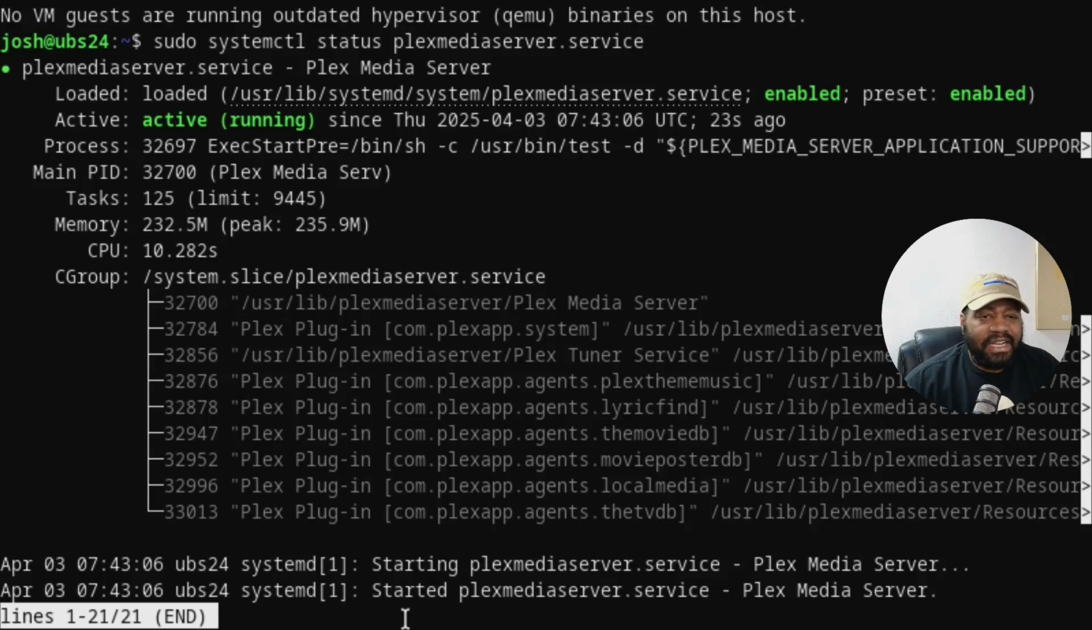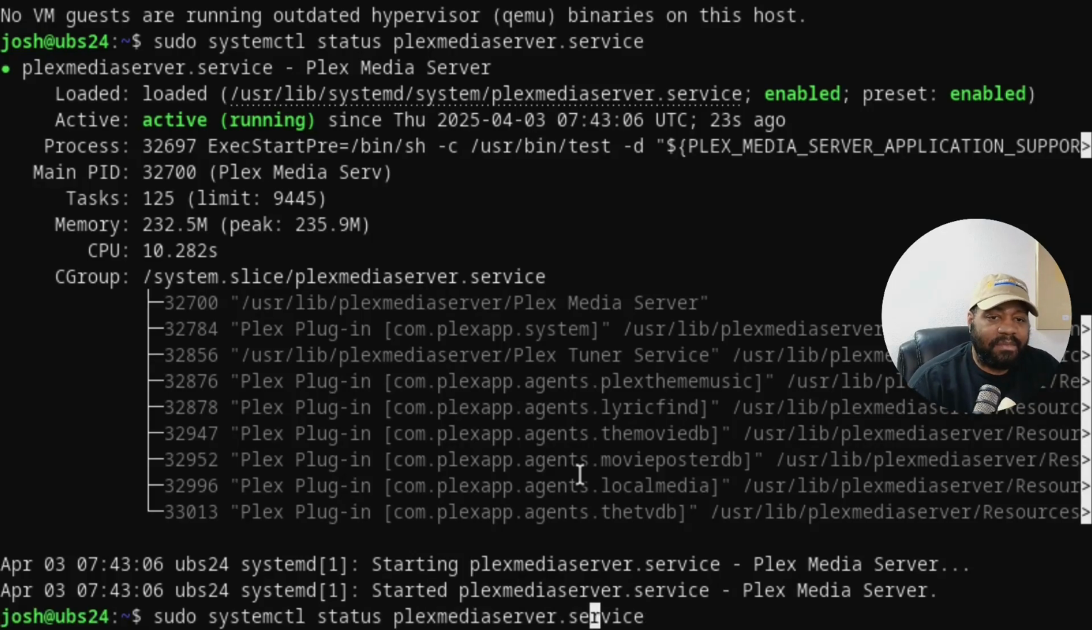And then if you go in here and you see it's not active and running, then you can go in and actually start it by just typing the same command, but instead of status, just put start, and that'll start Plex for you.